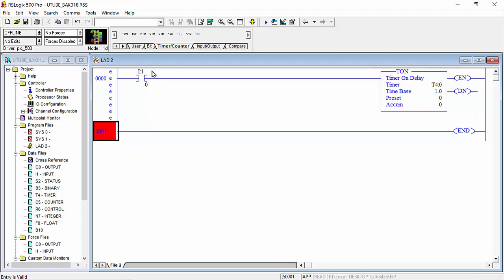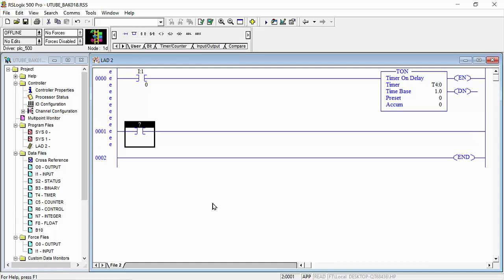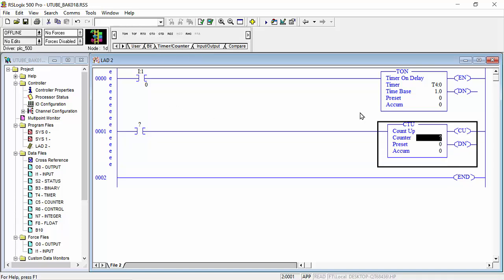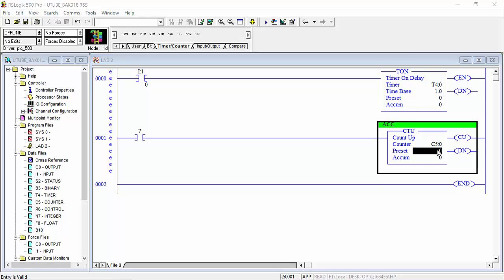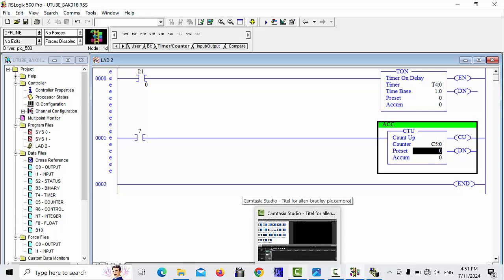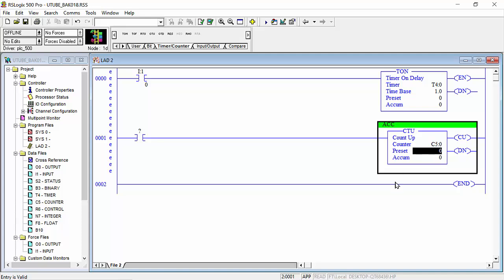In the second row, we also take one contact for one counter, for example, and next I will take a CTU counter, C5:0, and the value of how many minutes you would like, 4 minutes, 5 minutes, 6 minutes, depends on you. This we will fix later.